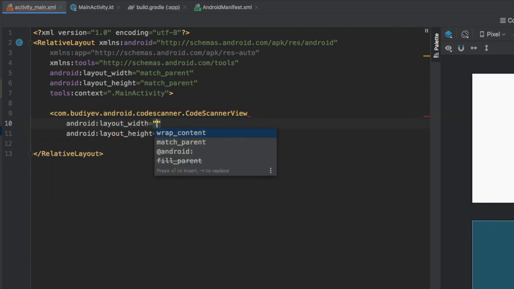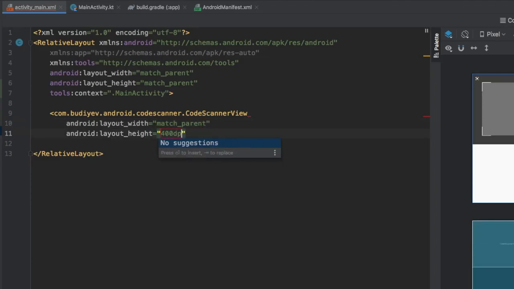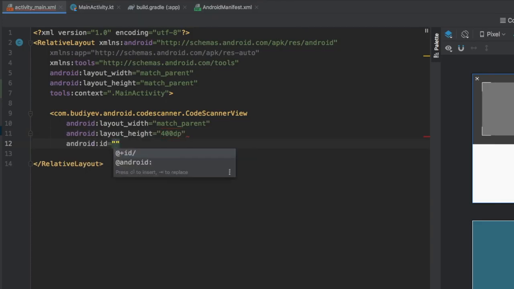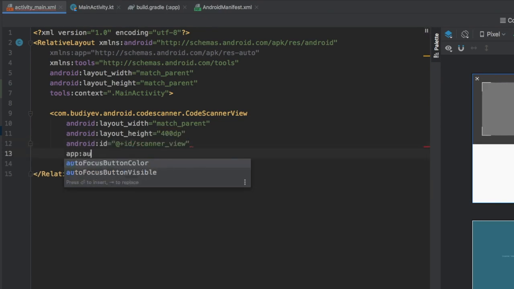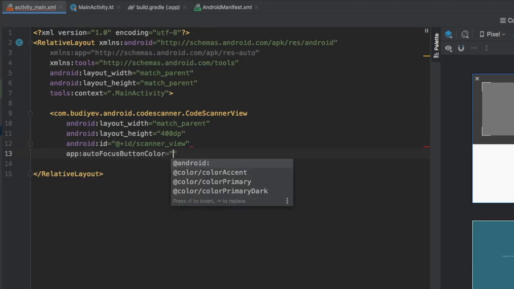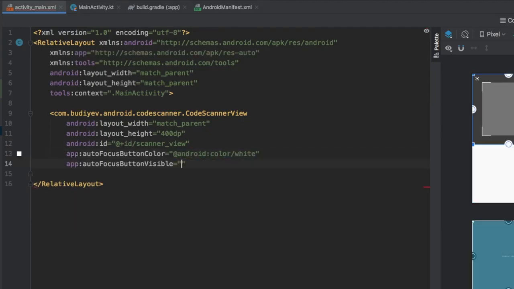And we are going to give the width a match_parent and the height 400dp. So it covers approximately half the screen, although this may vary depending on what device you decide to run this program on. And then let's give it an ID, and we're going to call it scanner_view. And then there is an app attribute that we have to add, and that's going to be called autoFocusColor. And we are just going to use @android:color/white. Then we have to add app:autoFocusButtonVisible and set that to true so we can actually see it when we run the app.